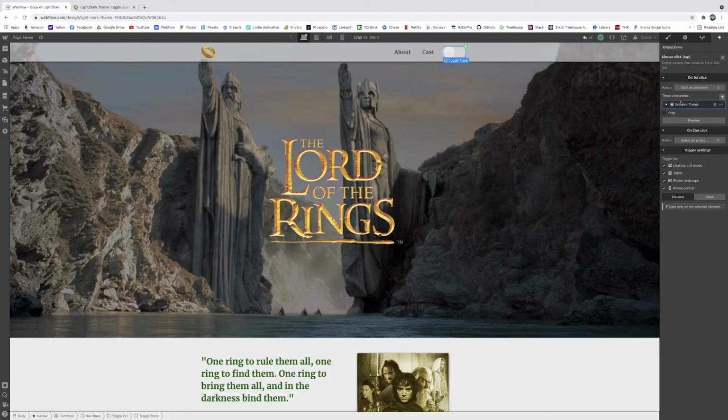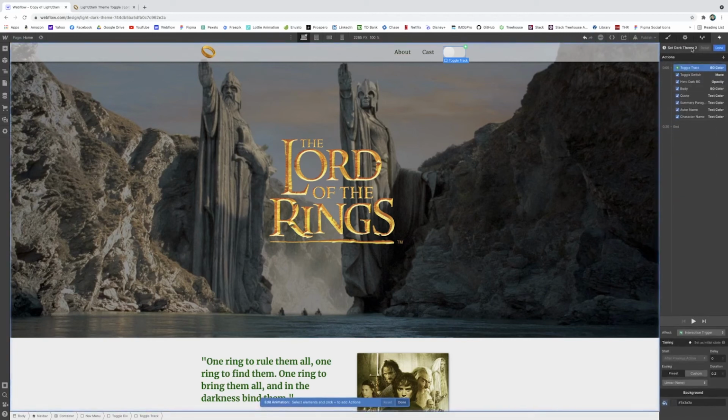One easy way to do this, on our second click, that's when we're switching back to light mode, right? So let's start an animation on second click, and I'm going to go to set dark theme. I'm just going to duplicate this. And when I rename this, I'm just going to do set light theme. Because we're targeting all of the same things, right? So why make more work for yourself and redo it all? Just duplicate what you already had and then reverse all of the values back.